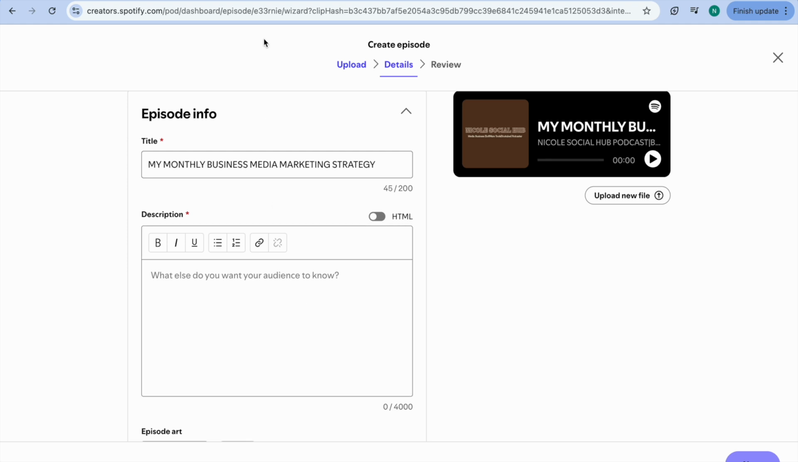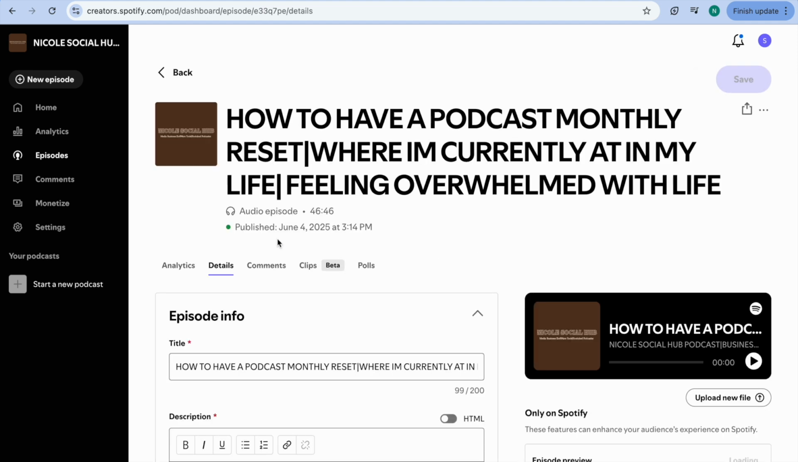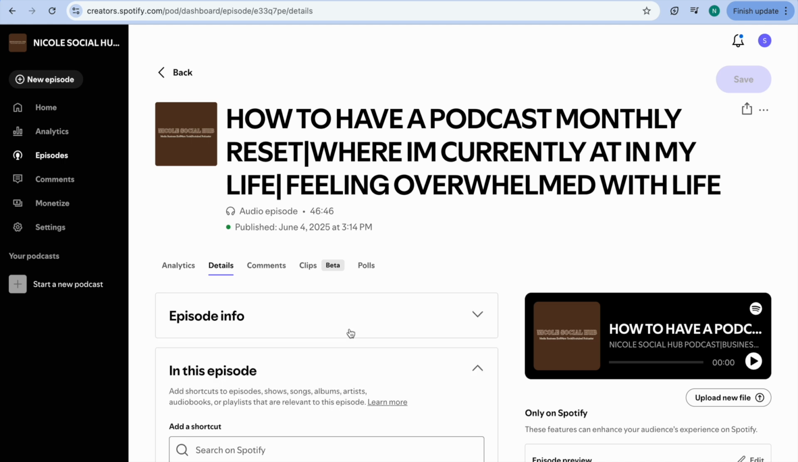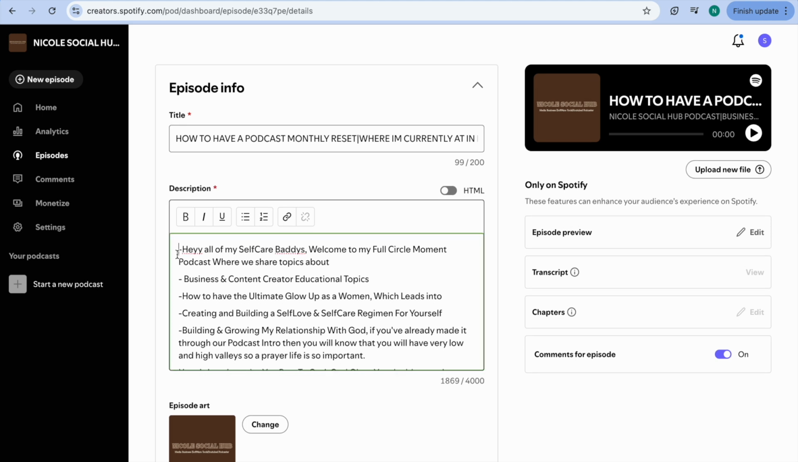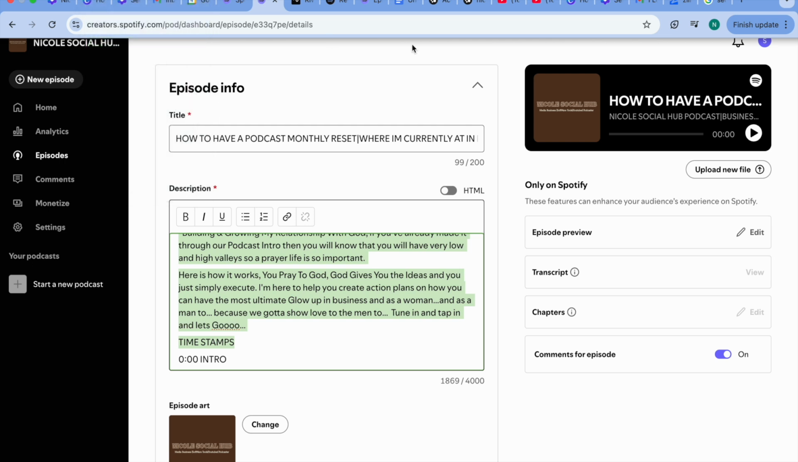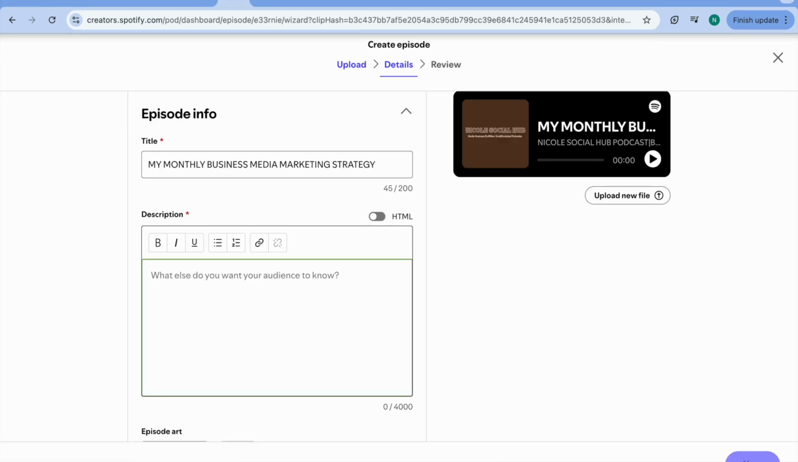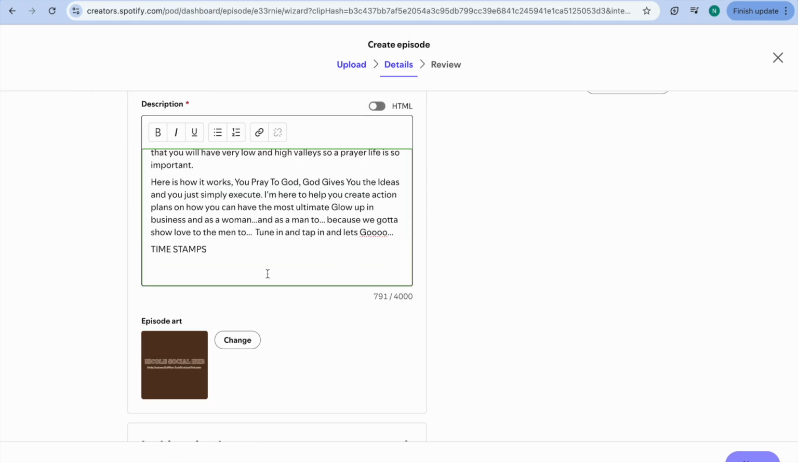Now what I'm going to do is open up another page, which is already open, and take from my most recent one. All I'm going to do is copy and paste this full description, not the timestamps though, because we're going to enter those manually. So we're going to copy and paste and put this in our podcast description, and we're going to make our timestamps here.